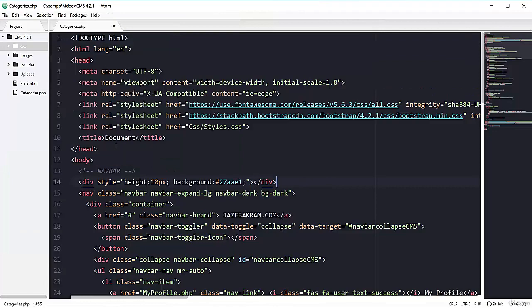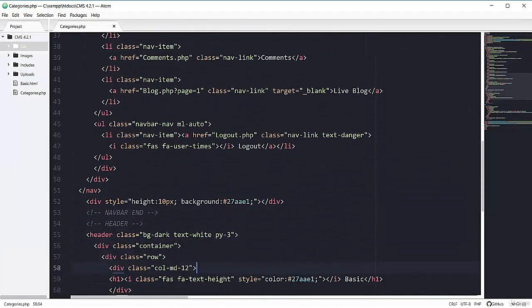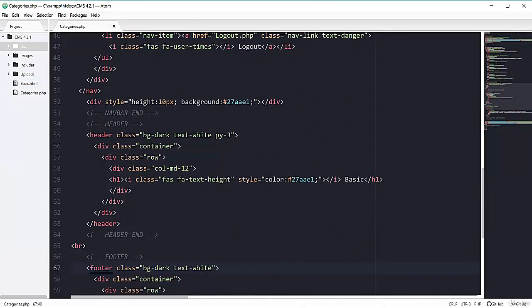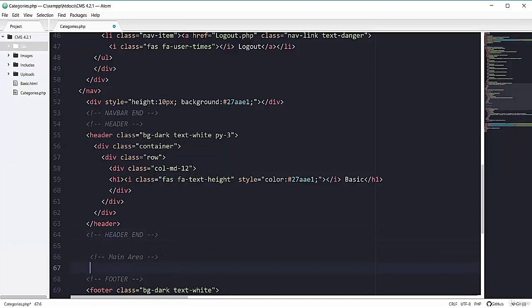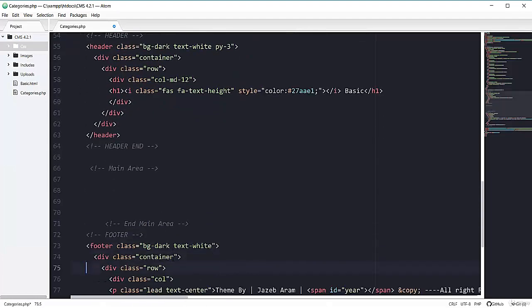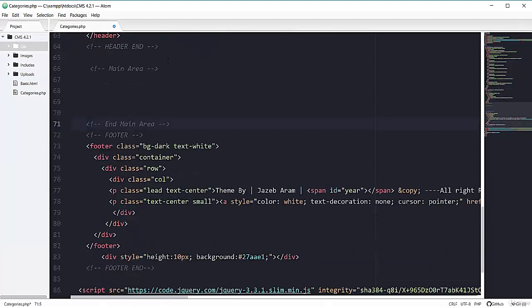So in this categories.php file, first of all, going to our header section. Right after the header section, you can see here we have BR tag, which we don't need anymore. So here I'm gonna start with the comment. So we are starting our main area of categories, and let's also add the main area end, adding a couple of spaces here. Now first thing first, let's bring this categories.php in our browser.